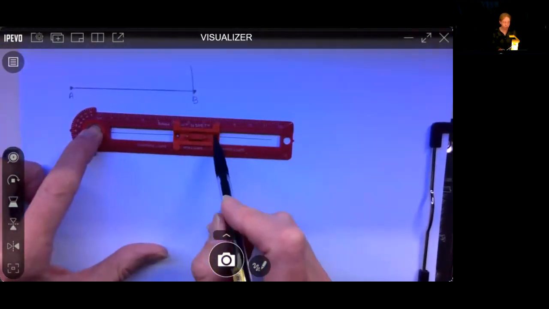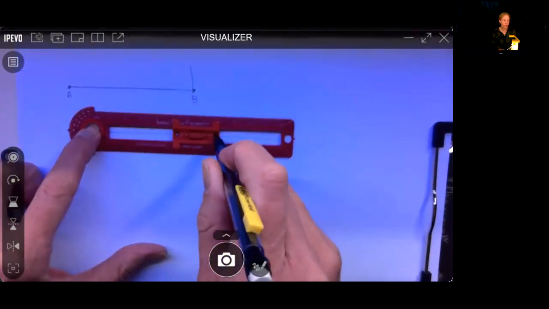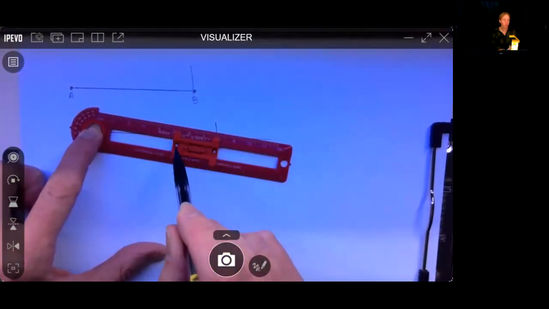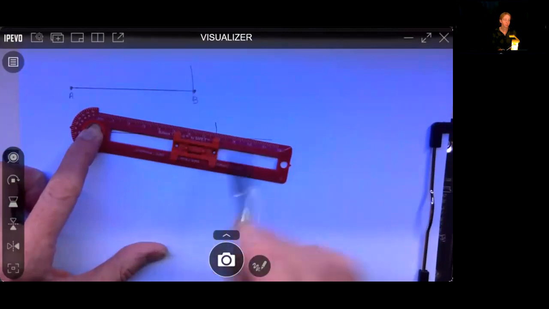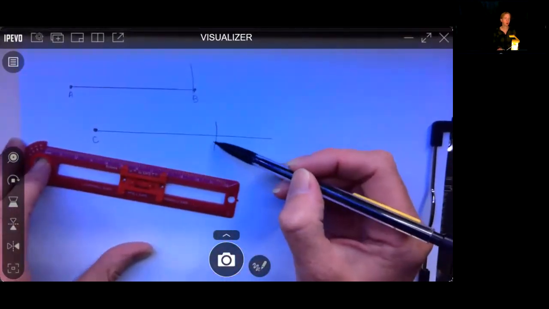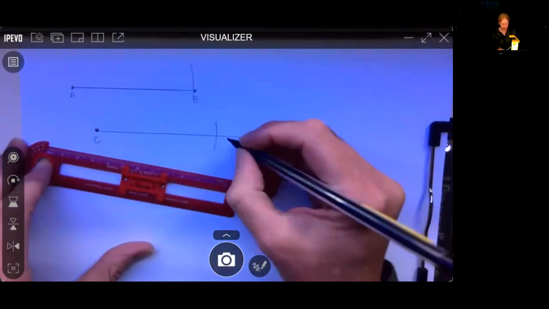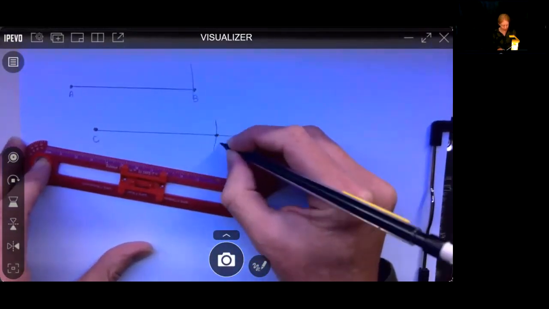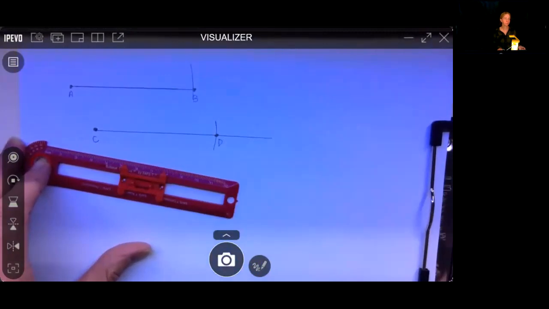Okay, make sure to use the same hole that you used before. Don't use this hole because that's not what you used before. Use this one. And I made a new, what we call arc, okay? And this intersection, I'm going to call D.